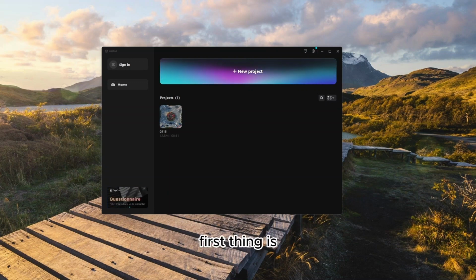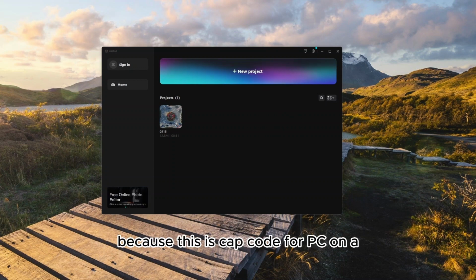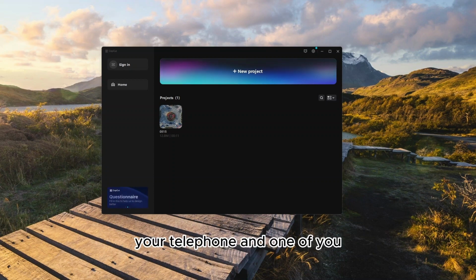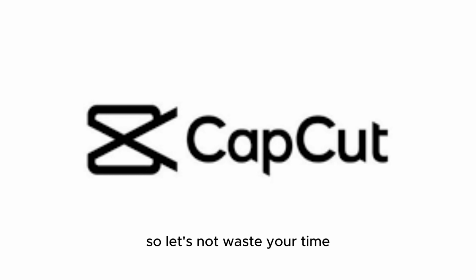The first thing is you must have it downloaded, because this is CapCut for PC, but you can also use it for your Mac, your telephone, and what have you. So let's not waste your time. Let's jump into it. So this is the interface.